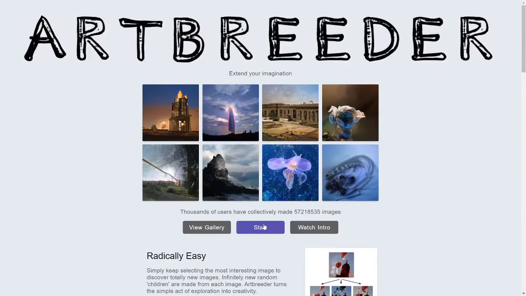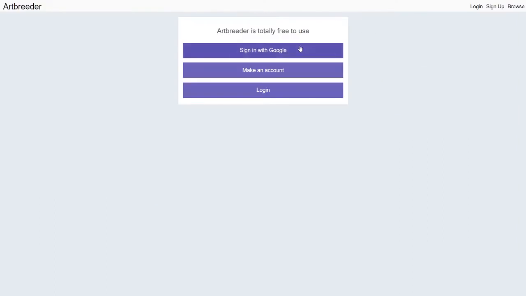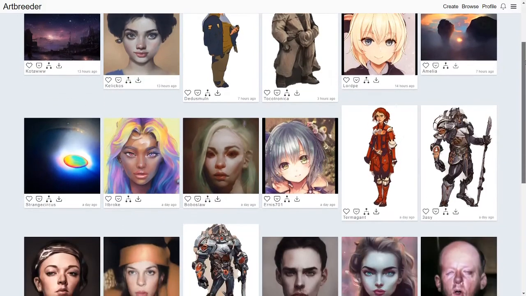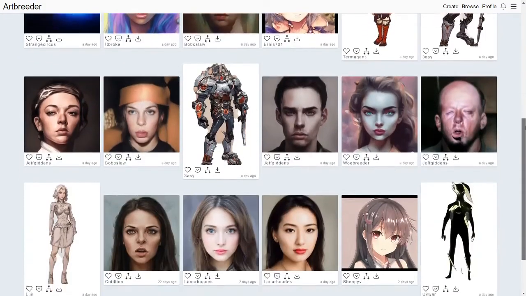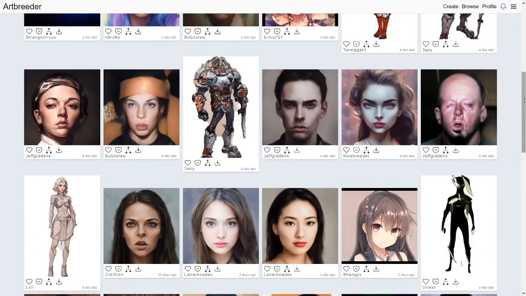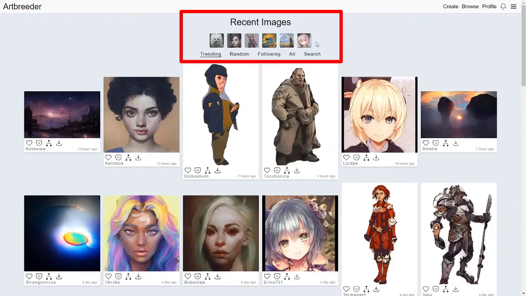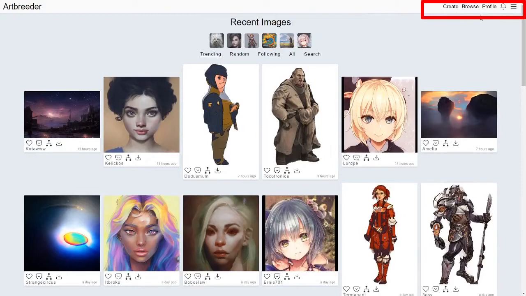Let's start. Okay, I have to sign in or create a new account. I am going to sign in with my Google account. On the starting page, you can already see some artwork here. Some are very artistic already, and some look like normal portrait photos. Here are the different categories, and here is a small menu. Let's start with create.